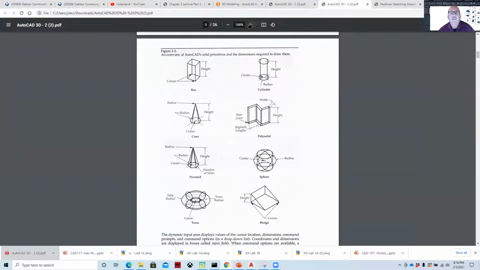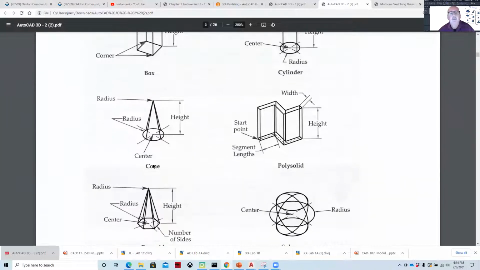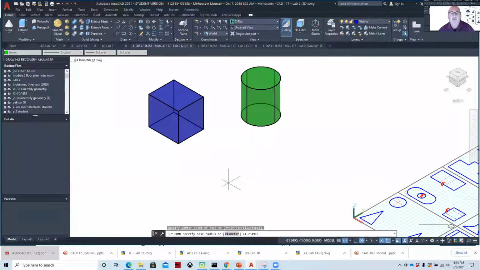where it's asking us the center of the circle, the radius, and the height. So when we work with the cone, it's going to do the same: center, radius, and height. And there are options in CAD that allow you to do even more with it. And so if I come back here and then we go with cone, center, radius, and there's the height.